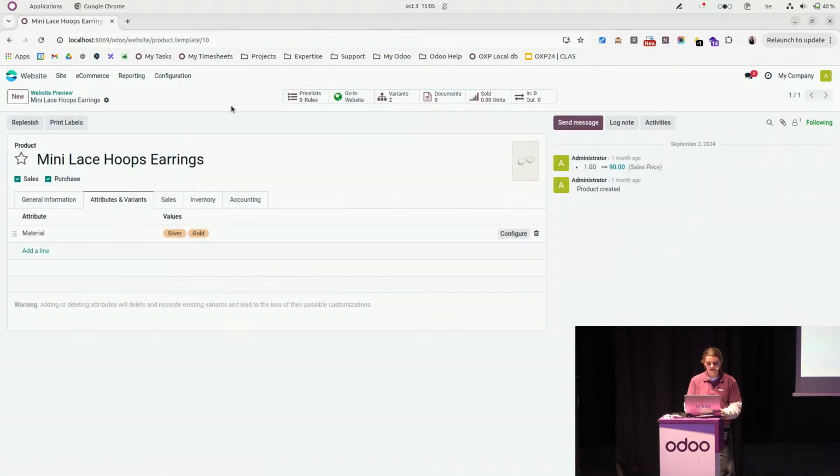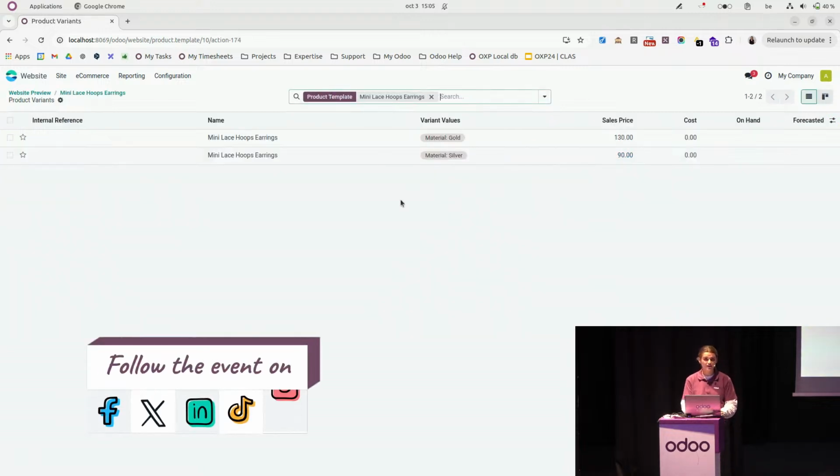All right, so as you can see here at the top, we have this button, which we call a smart button, to access the two variations that were created. So basically, when you add an attribute directly from the main product template here, it instantly creates the variations for you. So here in this case, we have two variants, for which we can manage the price.